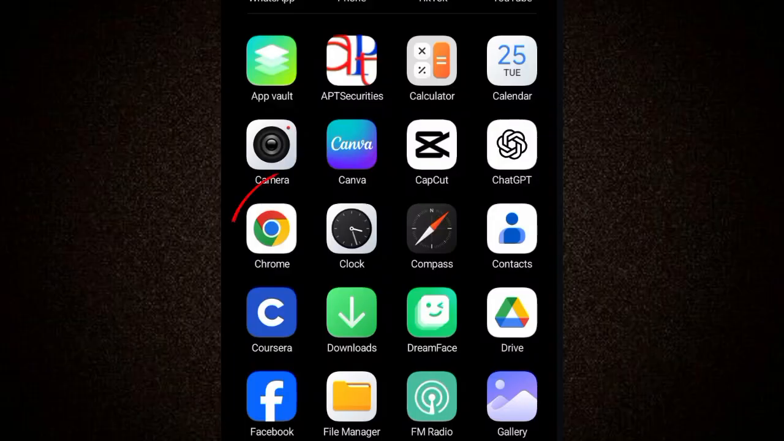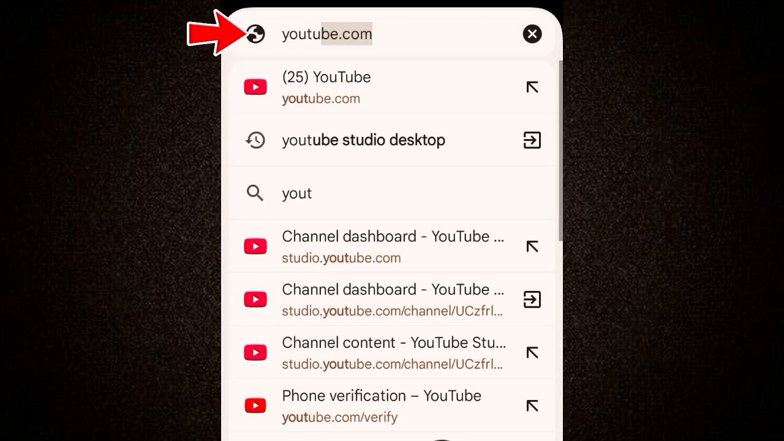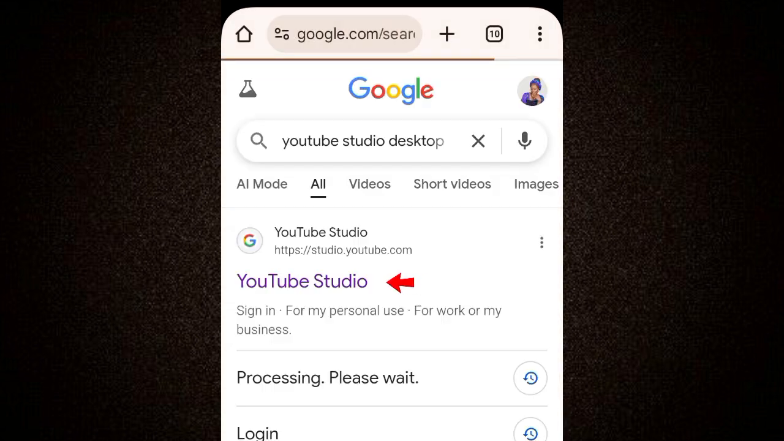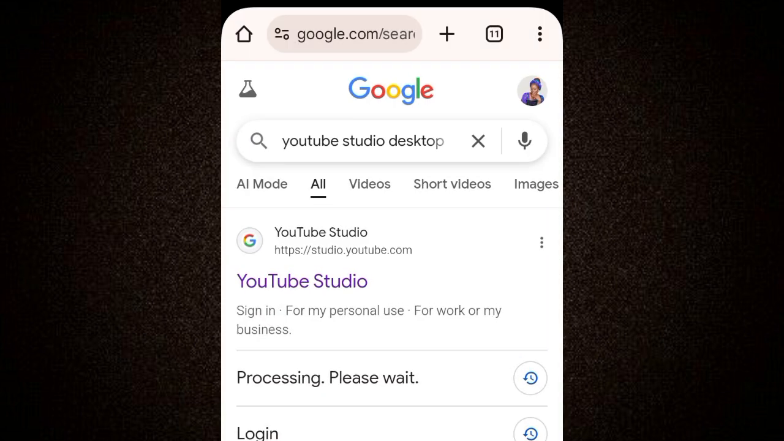Now that you know what a playlist is, let me help you create your own playlist, and I will be doing voiceover with this. So let's go on. Now, to create a playlist, the first thing you're going to do is to open your browser. I'm currently using Chrome browser for this tutorial. So on the search bar, you're going to type youtubestudio.com. Once it loads up, long press on the first result and this option will pop up. Now click on open in new tab in group. This is going to load YouTube Studio in desktop mode.